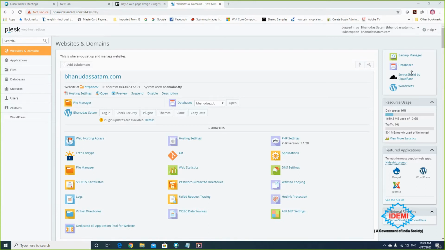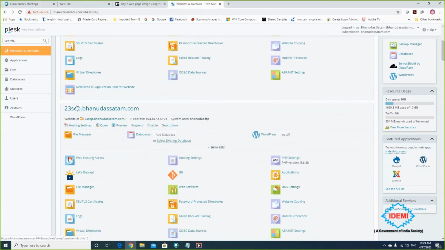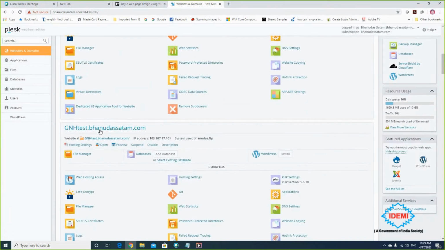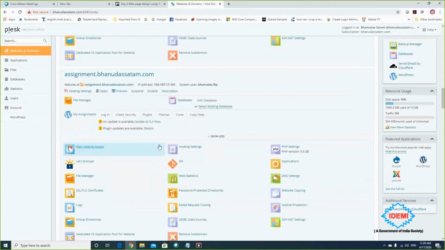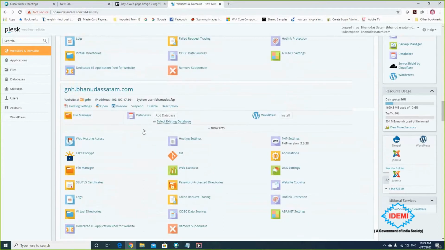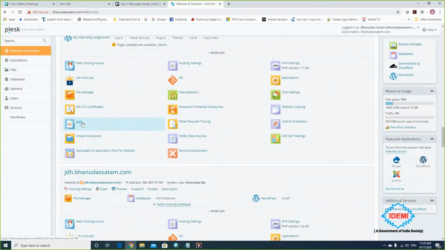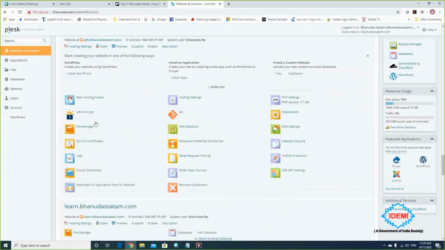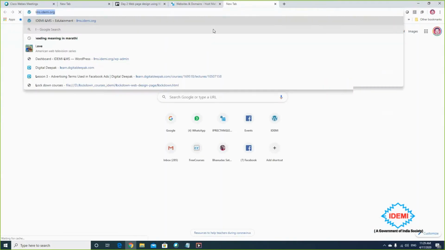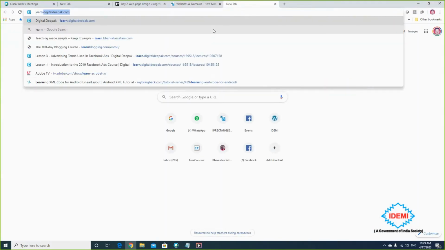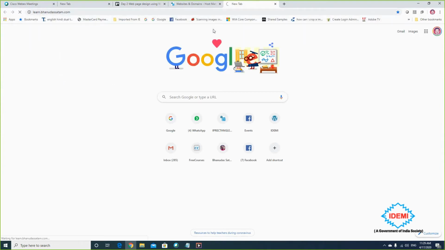So what does subdomain mean? For example, this is bhanudaskatam.com and this is 23 September.bhanudaskatam.com. So this 23 September is a subdomain. So gnsnet.bhanudaskatam.com, app.bhanudaskatam.com, assignment.bhanudaskatam.com, gnh.bhanudaskatam.com, internship.bhanudaskatam.com, all are my subdomains. So when I'm choosing learn.bhanudaskatam.com, I would like to show you, learn.bhanudaskatam.com is my subdomain.